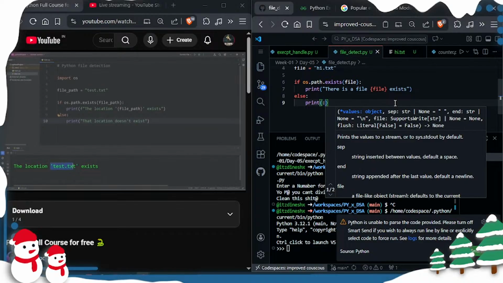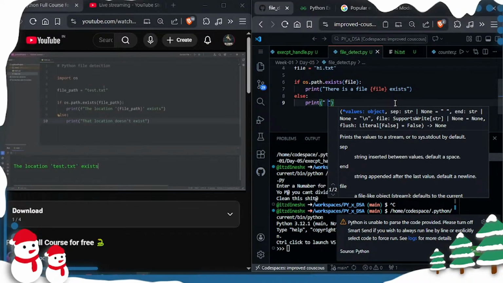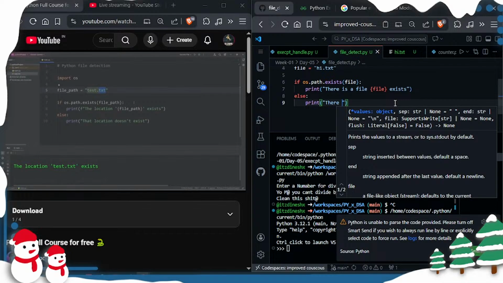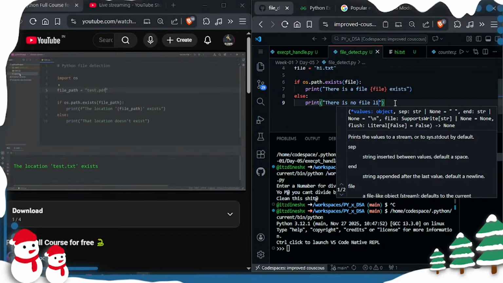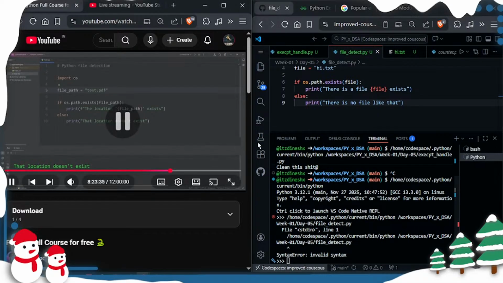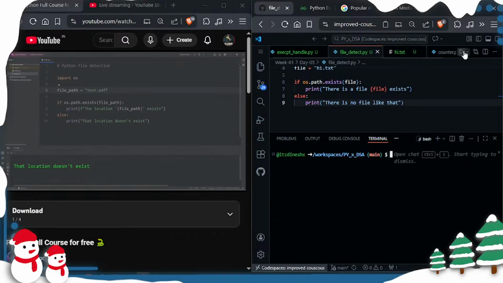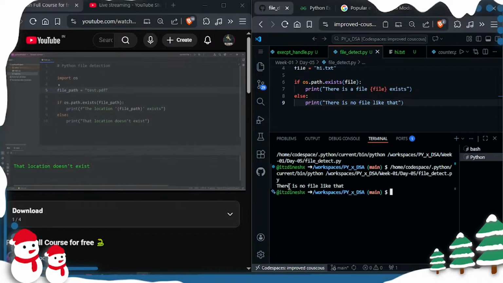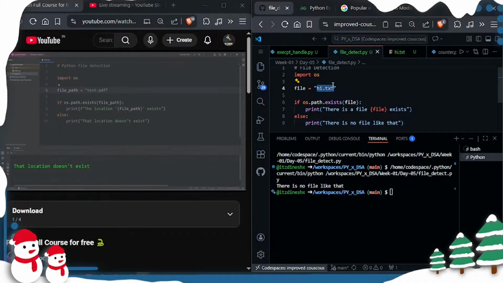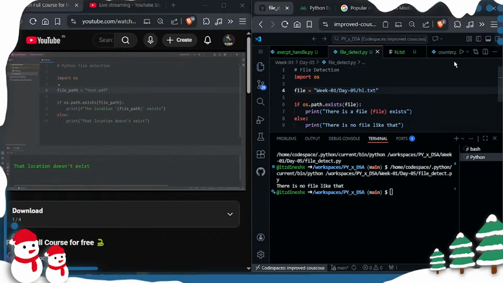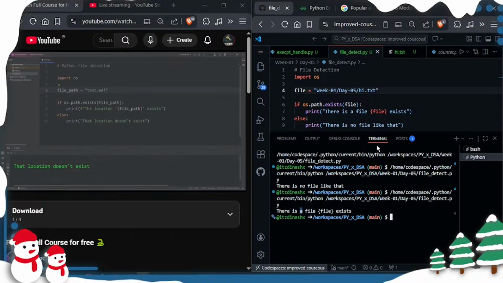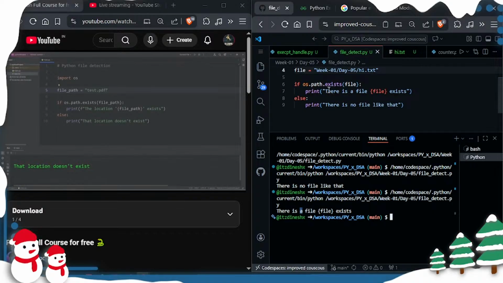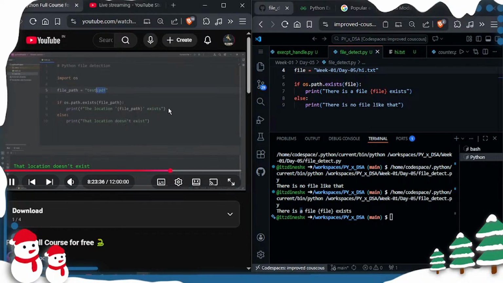The location test.txt exists. Now, what if I get the extension wrong? Let's say that I'm looking for a PDF, but it's really a txt file. Well, that location doesn't exist. You do have to be sure to get the file extension correct.